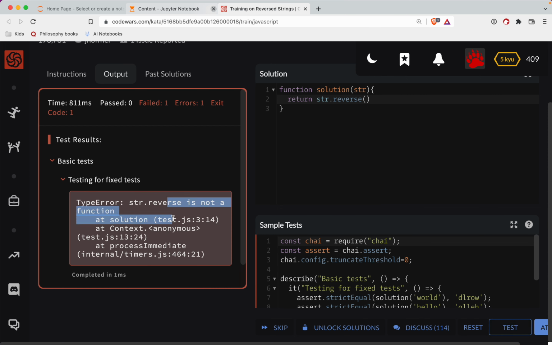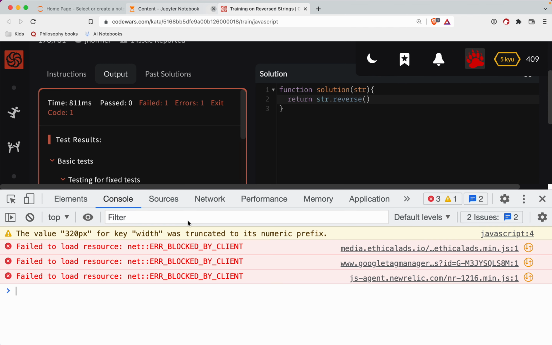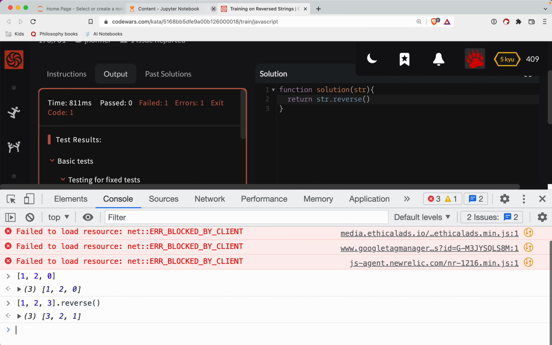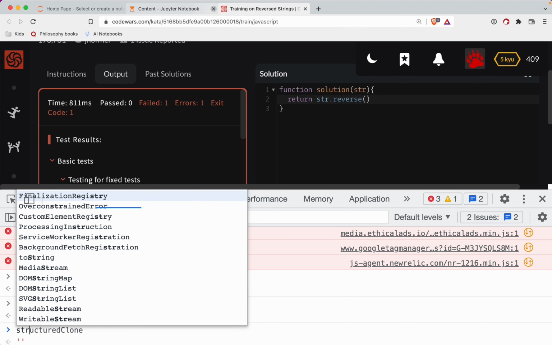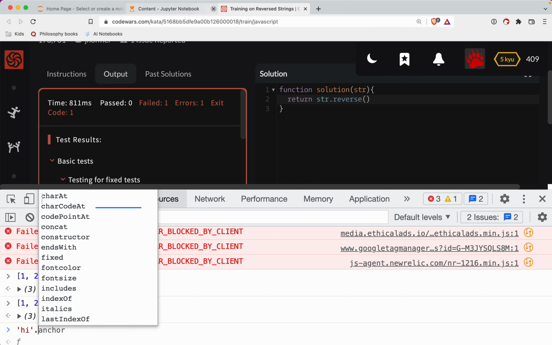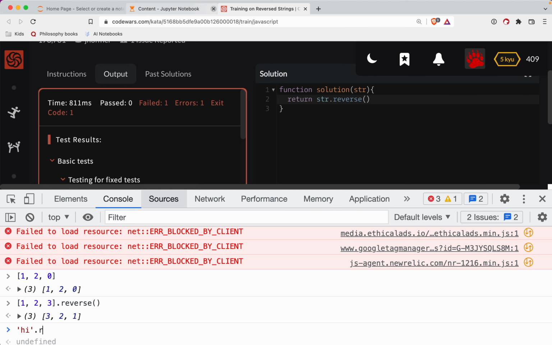Hark, string reverse is not a function. You know, it may be an array. Okay. In that case, if I do this string, so let's say, okay, yeah, so there is no reverse method here.